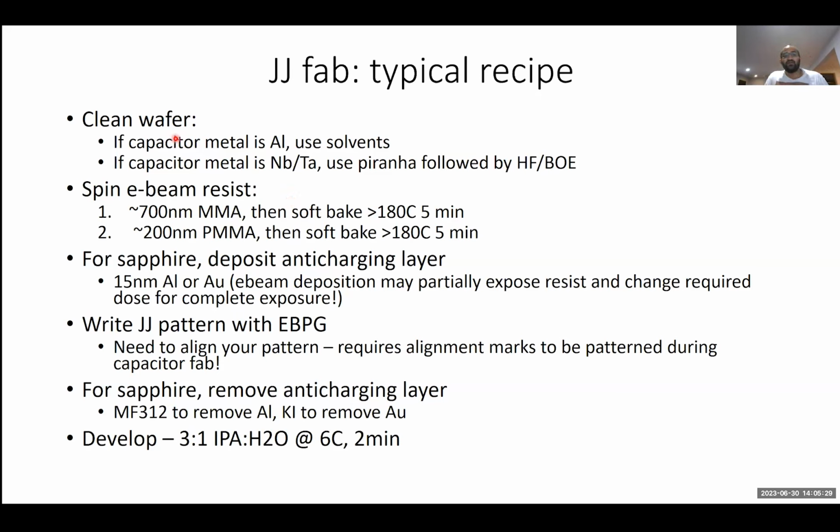So this is after you've made your capacitor. You have finished your RIE, you have removed the photoresist, and now you're ready to do your Josephson junction fab. So obviously the first step is to clean your wafer, making sure you've removed as many contaminants from your previous process as you can.